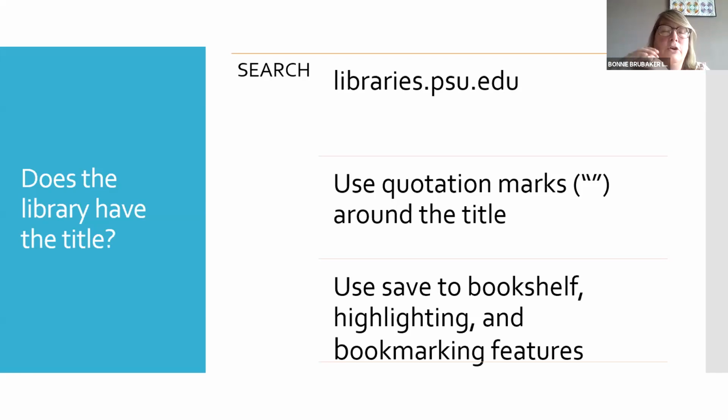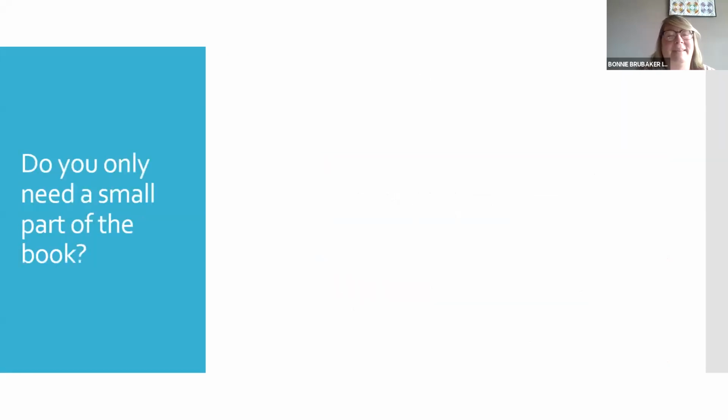And I encourage you to find out about the highlighting and the bookmarking features so that you can better inform your students in your courses on how to use those. Because that's one of the biggest things that I hear: but I like to highlight. Some students really like to highlight, so they can do it. It's just as rewarding in an ebook.